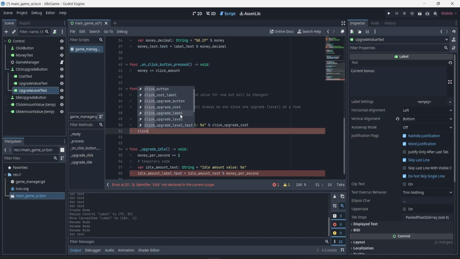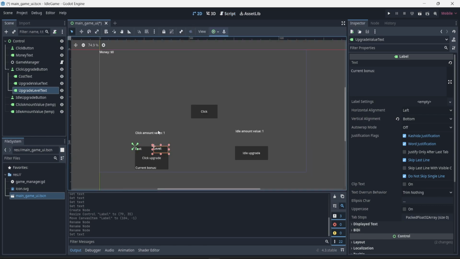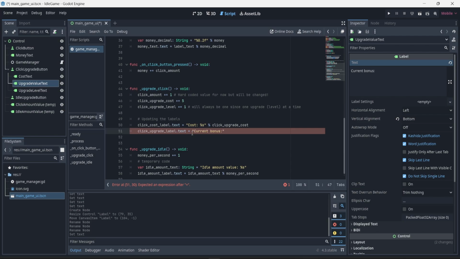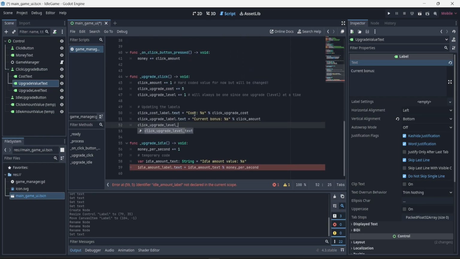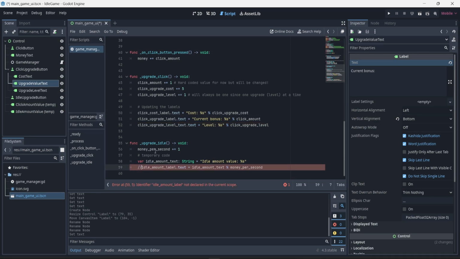We have to repeat this for the click upgrade label. So here we're just changing the label. We are updating the label here, just copy and pasting what we had before. So the text is "current bonus: %s%" and a reference to the variable we want, in that case click amount. And finally, we do need to get the level. Exact same thing, get a reference to the label, access the .text of it. We want to change the text, and the text will just be level, placeholder, and the current level we have.